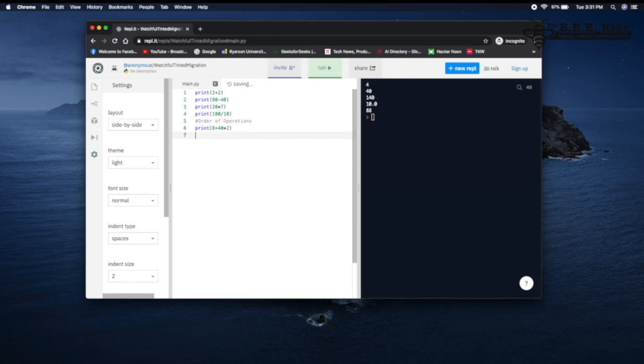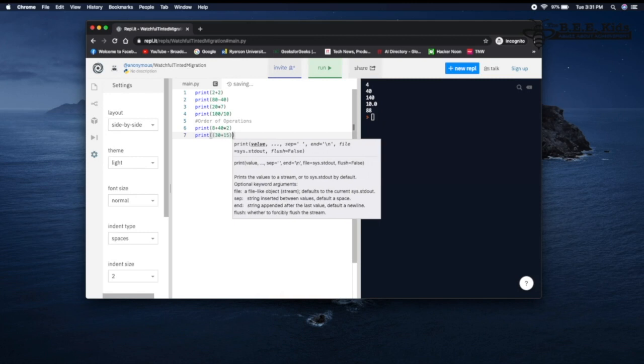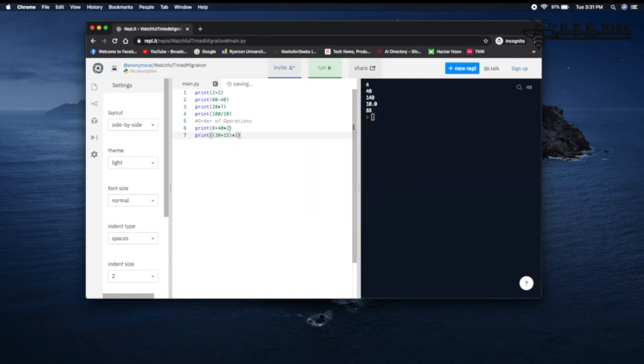Let's do another one with brackets. Print bracket, but inside we're going to put another bracket. And what we'll do is 30 plus 15 times it by 2, and let's see what that gives us. Gives us 90, which is correct.